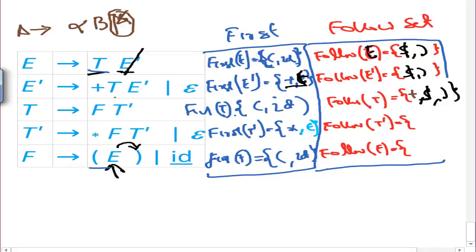Now what about the T prime? Now, T prime is here, right? So when you see the T prime, it is at the end. So it's going to be like A goes to alpha B, and B is the end. So what is the follow of B? Follow of B is the same as follow of A. So in this case, same rule here. For the T prime, the follow of T prime is going to be the follow of T, and we already calculated the follow of T. That is plus, dollar, and close parent. So the same will be here, plus dollar and close parent.